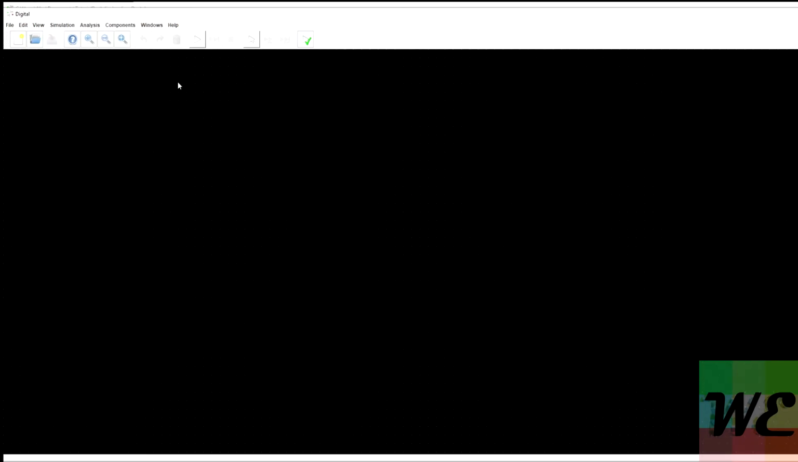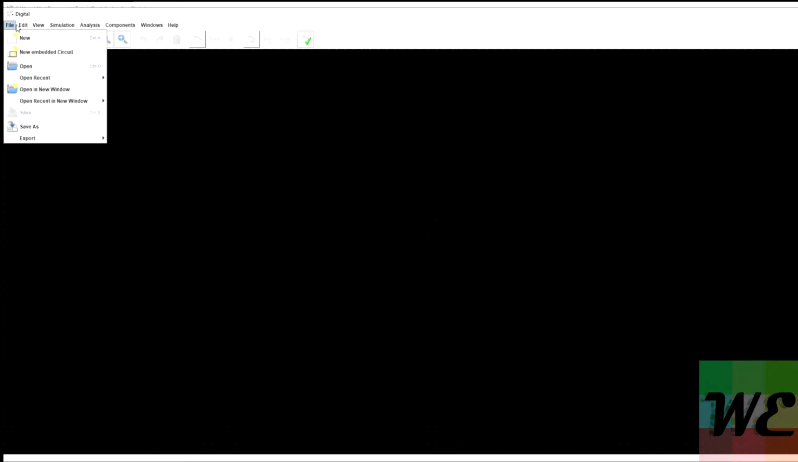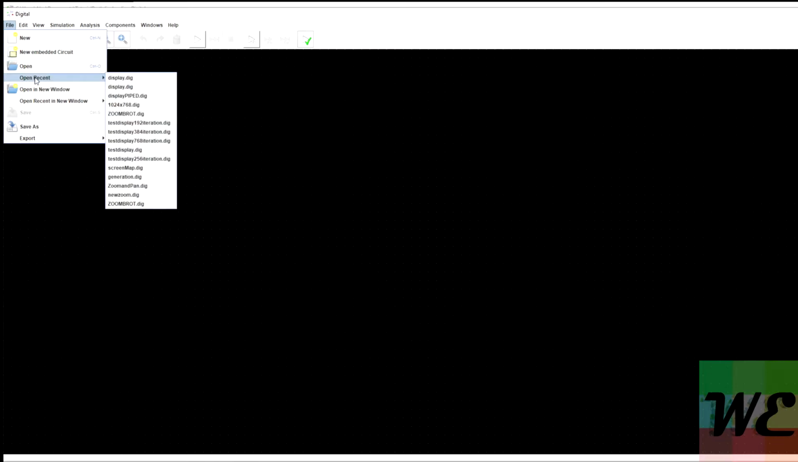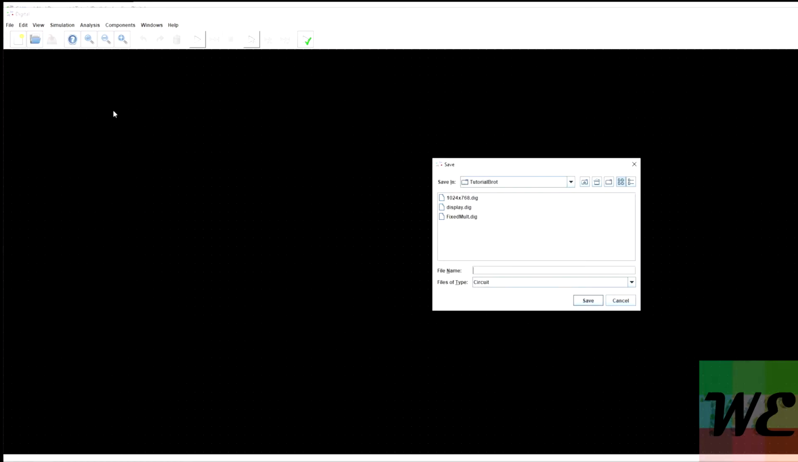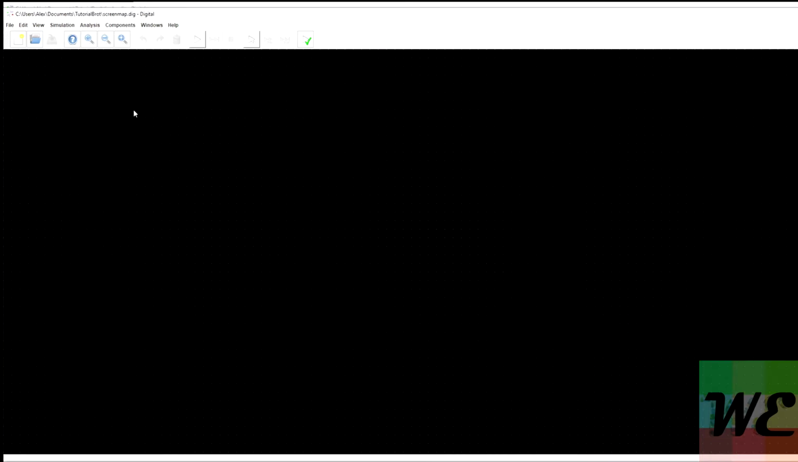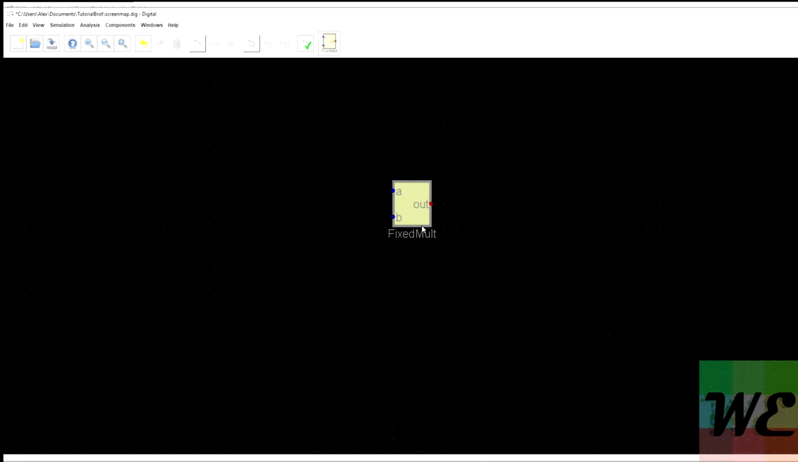new embedded circuit. We're going to call this save as screen map. Okay, and now we're going to go to our components custom and we're going to grab our fixed mult. Just like that.